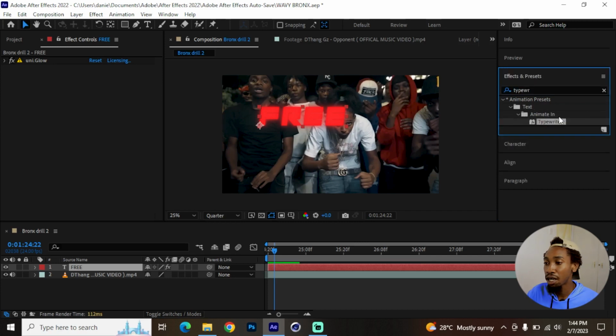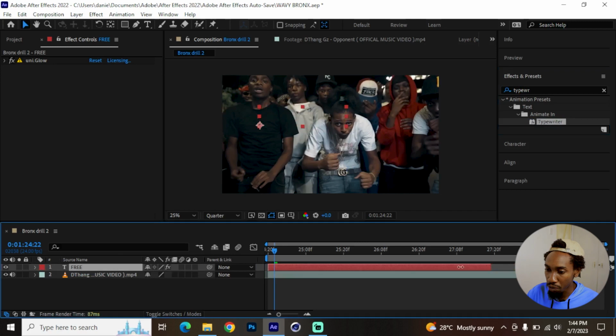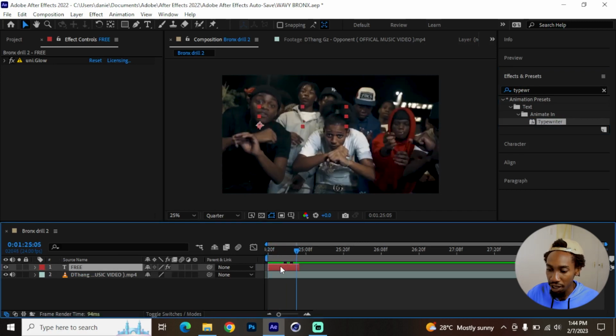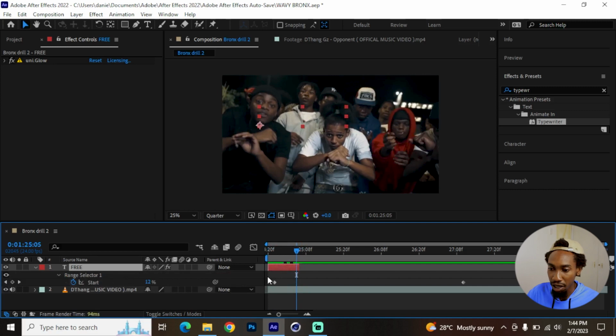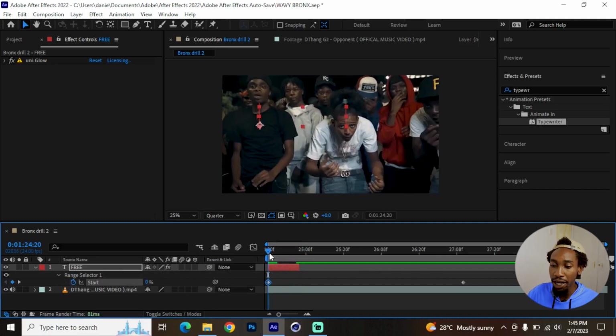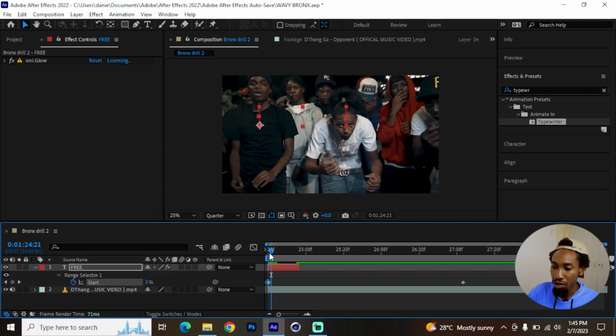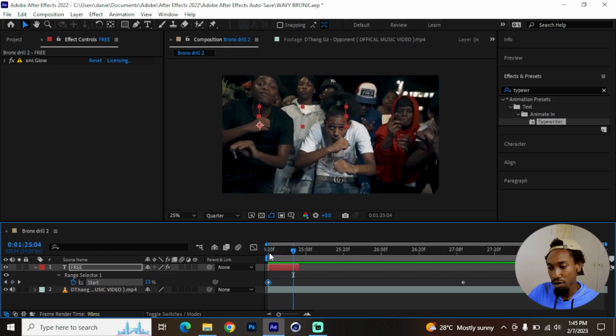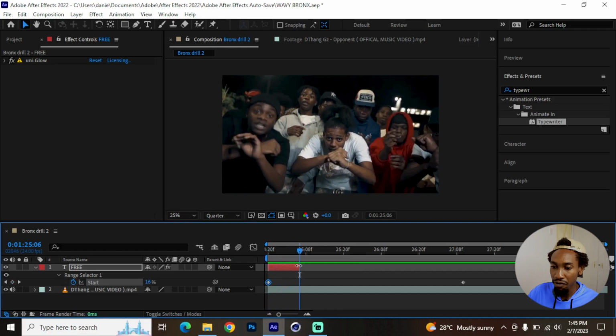It's already under the animation presets, so just drag it into that text. Also chop that text so that it occupies a very small range, and then hit U so that you can see the typewriter range selectors. From trial and error, I find 10 frames to be a sweet spot for this. So I'll go 1, 2, 3. Okay, up to this is 10 frames. So for the range selector, make sure that the second keyframe comes up to here.